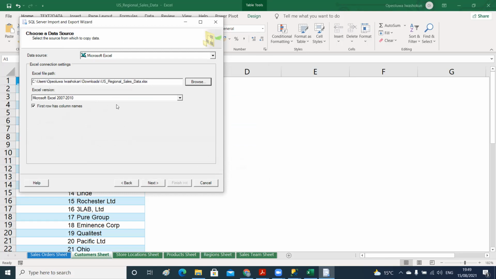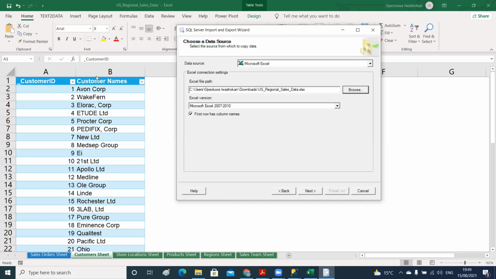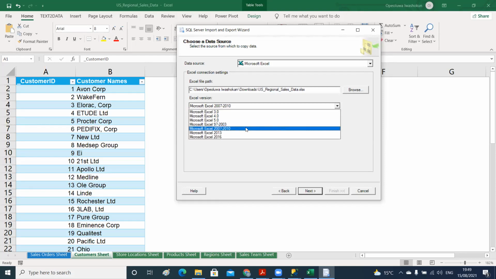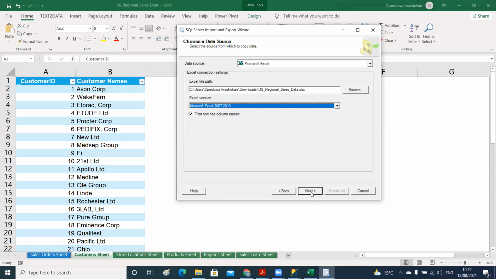As you can see in my file, the first rows are my column names. So I'm going to leave this checkbox checked the way it is, saying first row has column names. And my Excel version is actually 2010, so this is fine. But if your Excel version is an earlier one, you can change the version from here. So this is 2010, this is fine. Then click next.